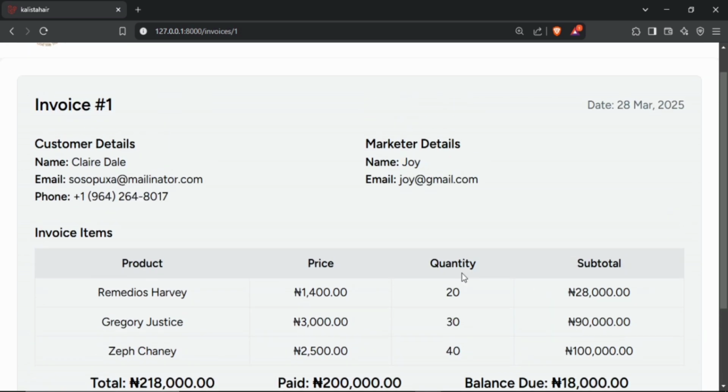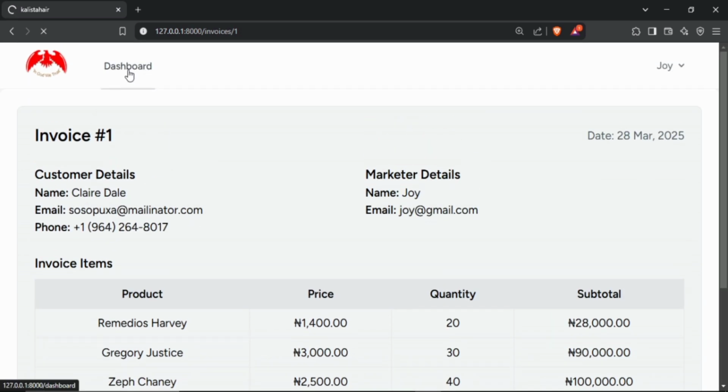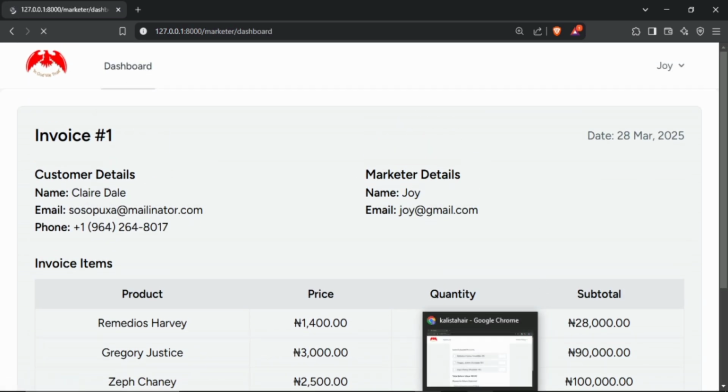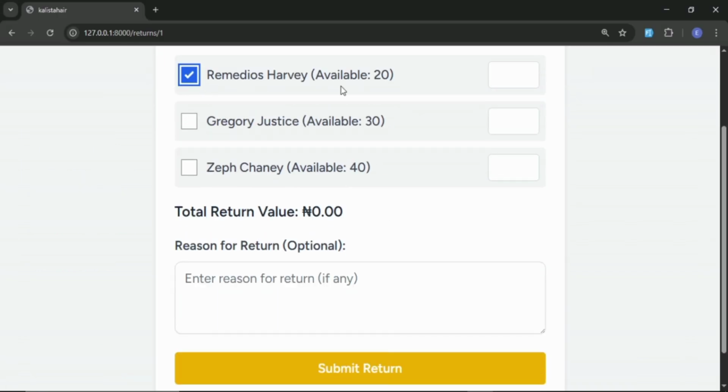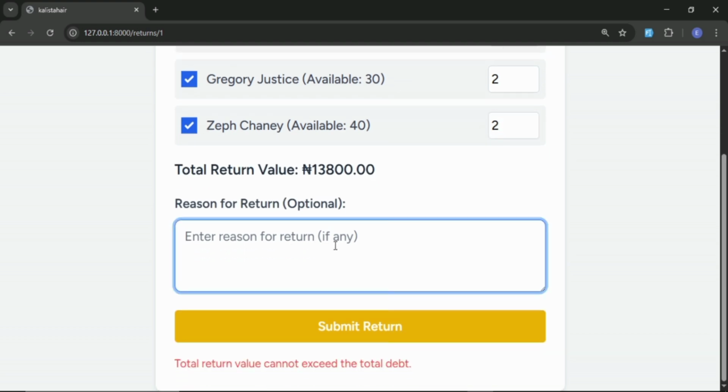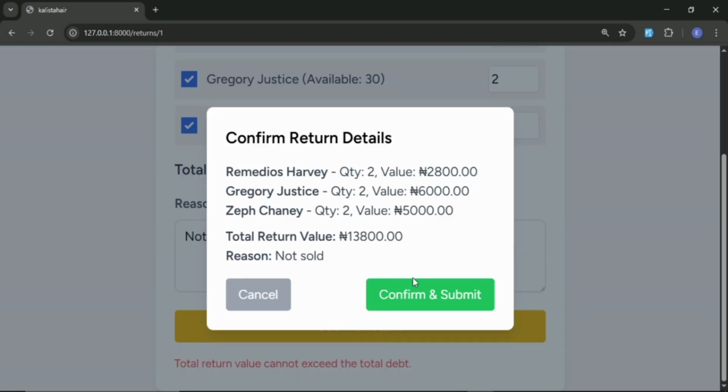So let's now go back to the admin dashboard and enter correct details. Let's say the customer returned two pieces of this, and two pieces of this. This is now 13,800, and the due balance was 18,000, I guess. So you write the reason why the goods were returned. Let's say not sold.